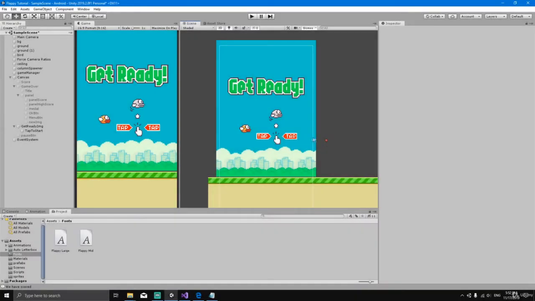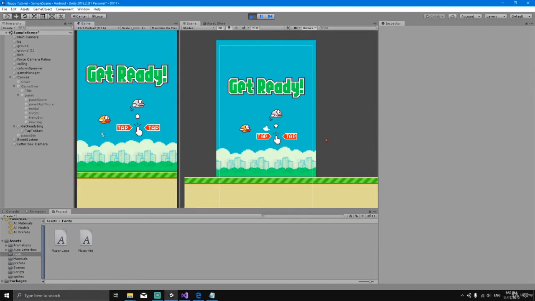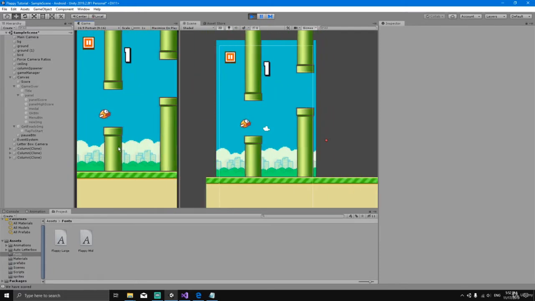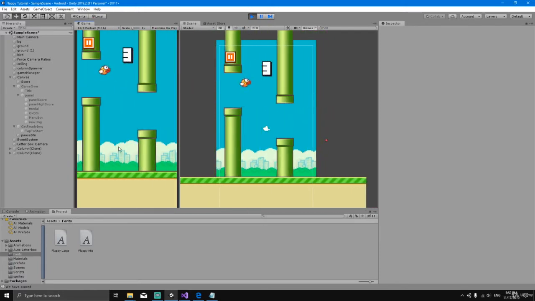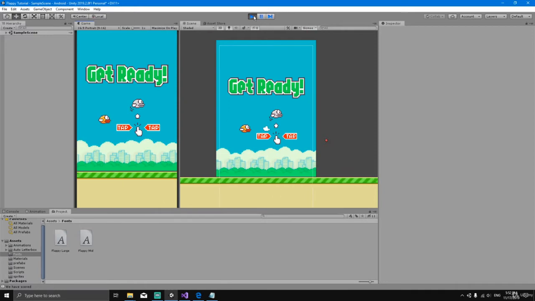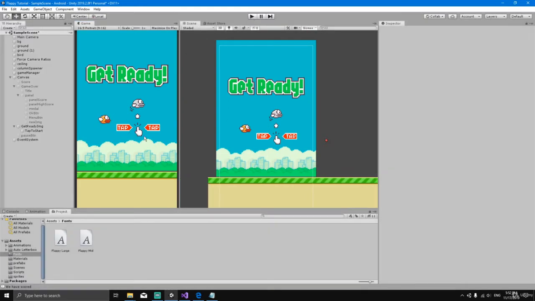Okay, so we have completed making our game scene. We can play our game, and before we start, there's a state, and when we start the game, we can play normally. And if we collide with the pipes or we collide with the ground, then we die. So we have finished our game scene. So now it would be a good idea to make a menu scene, so that we can transition from the game to the menu and from the menu to the game.